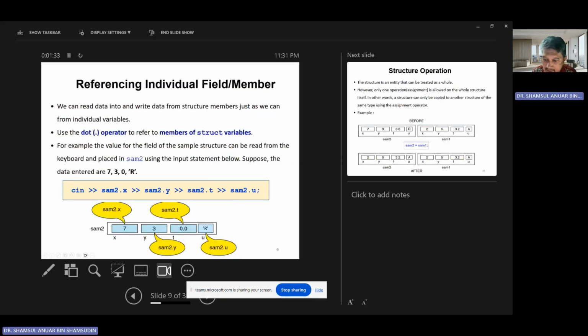All right, so that's the situation. And if you want to, you can use cin and also cout to find those particular name, value or input in the structure. So in this case, SAM2 is the name of the structure, but SAM2.x will be the first value, dot y second, dot t third, and lastly dot u.